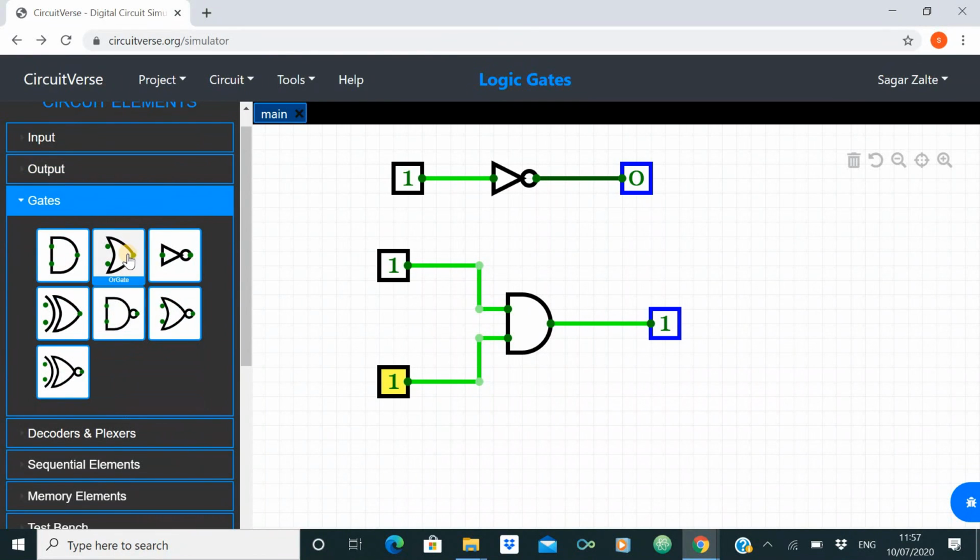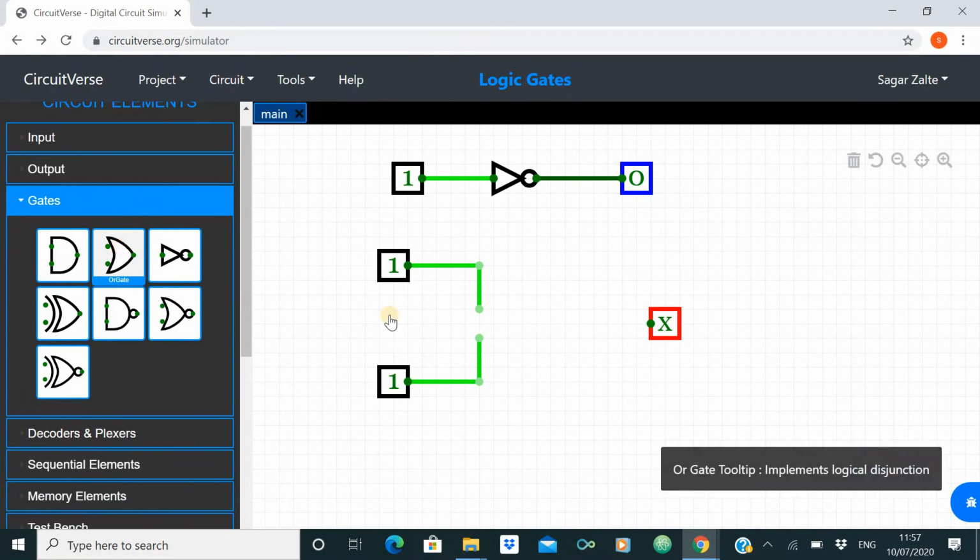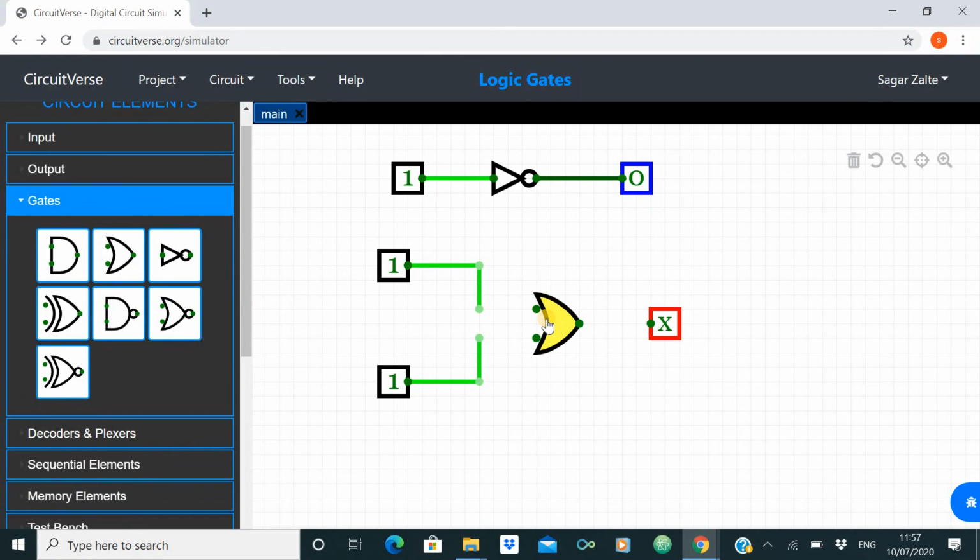Similarly, the next gate is the OR gate. Now, we will make a change: just click and delete your AND gate and select your OR gate, and connect your input A to one input terminal of your OR gate. Similarly, input B to the other input terminal of your OR gate, and connect the output of your OR gate. Again, there are a total of 2 inputs and one output, so the total number of input conditions is 4, that is 0 0, 0 1, 1 0 and 1 1.